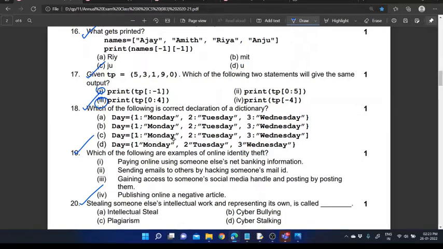And based on the third one, they provided square brackets, which is not permitted. And here there is no colon. So the first one is the correct declaration.